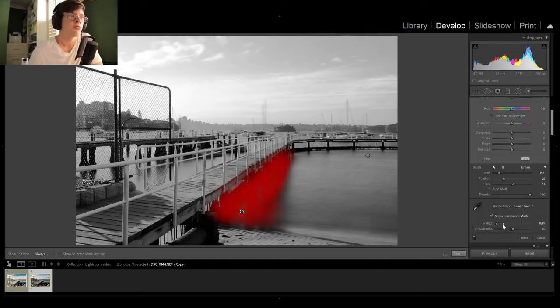So now I only want to adjust the shadows. So I bring the right side of the luminance mask, which is the highlights, down all the way to the shadows. Now you can see there is a bit of red here, but what you can do if you want to fix that up is you go erase, and then you just erase any of that, and you can adjust the flow so it's not as hard.